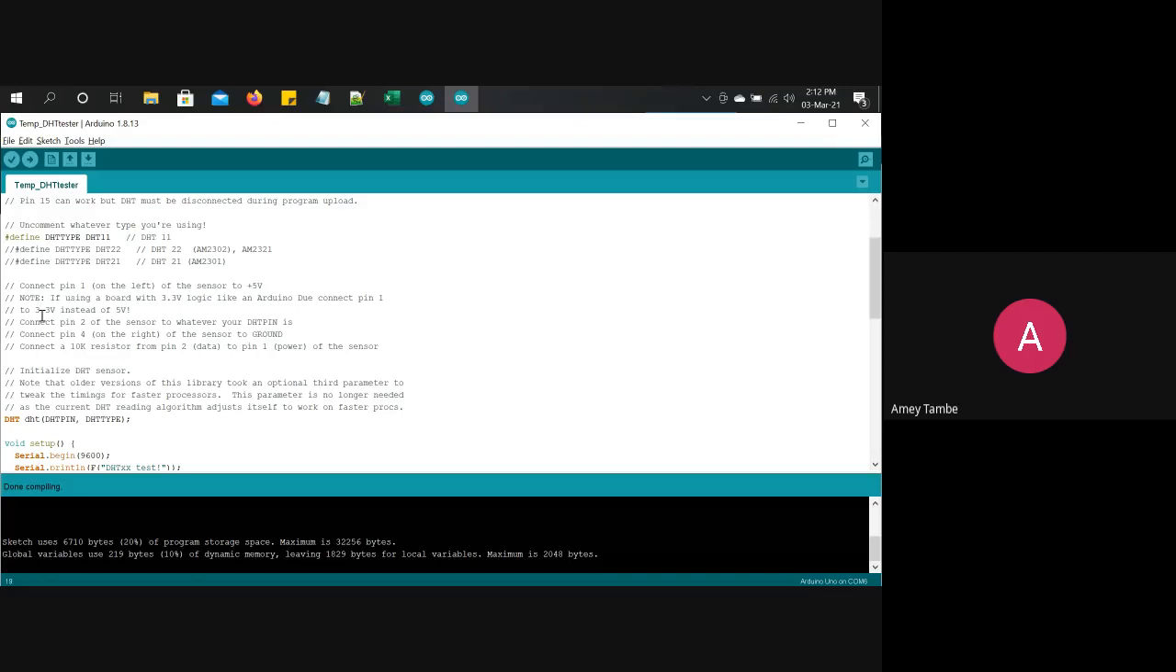Sometimes it is not working on 5 volts, as it says that it is over voltage. It means that it is having more power than required. Then you need to shift it to 3.3. It will not destroy your sensor right away, but if you are using it frequently and doing the same thing frequently, then it will definitely damage your sensor. So I'm just putting it to the 3.3 volt. Let's not damage this.